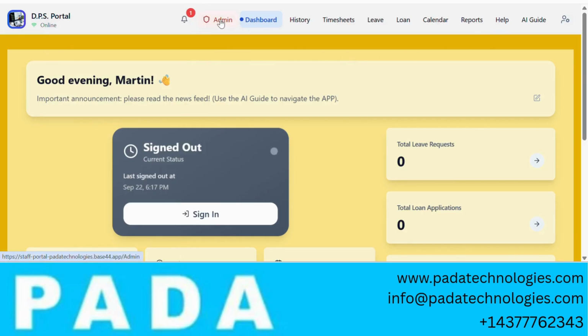So we have 3 levels of membership in this application. We have admin, we have supervisors, and we have users. But depending on your request and your organization, we can redefine it, we can streamline it to super admin, admin, supervisors, line managers, and users. So that's the beauty of what we do at Pada Technologies. We customize the mobile application to suit your organization.